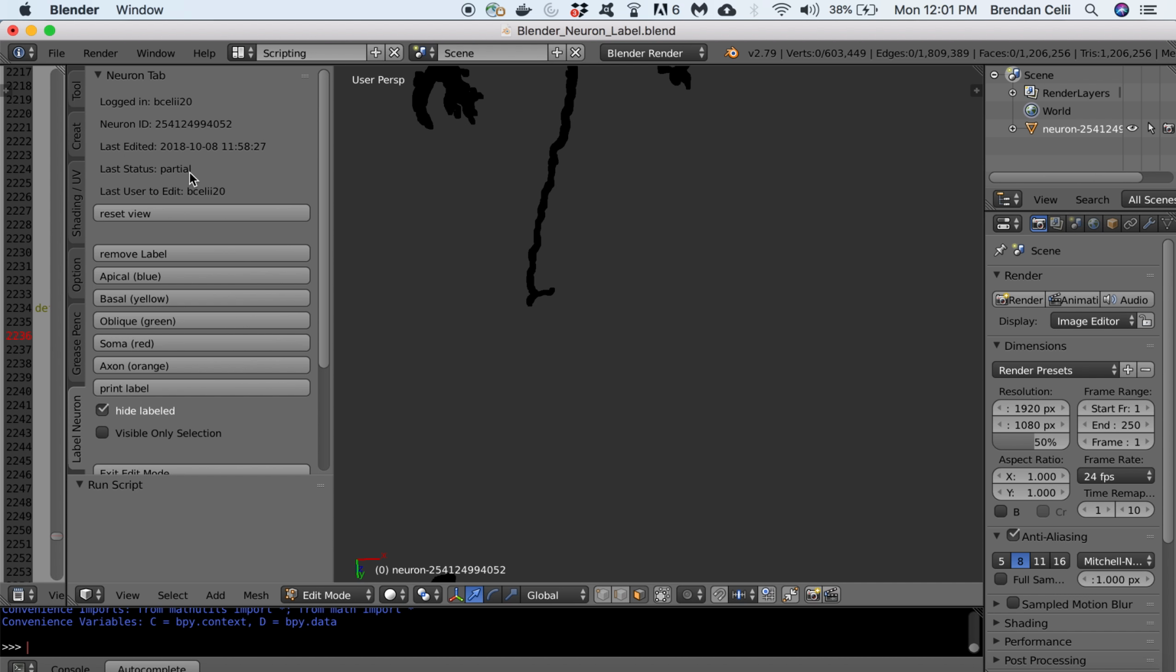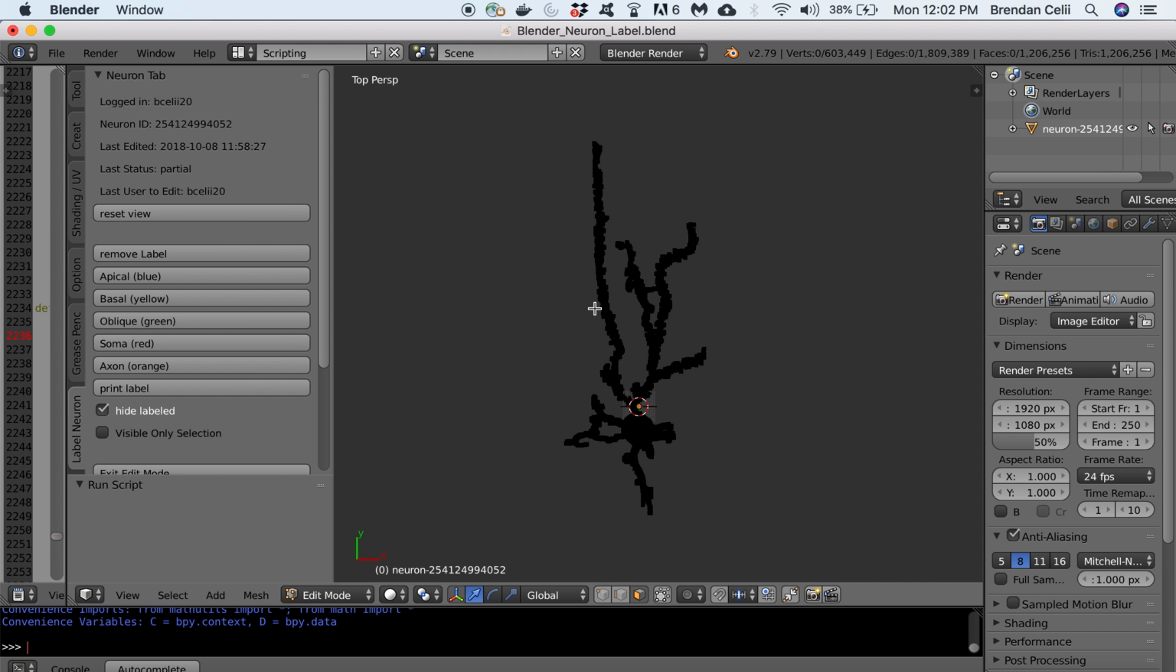And then status, there's only two types of status: partial and complete. Partial is when you either pulled it down and haven't edited at all, or you may have edited some but you're not all the way done. And then this confirms that you were the last user to edit. That feature is kind of redundant because you should only be able to edit your own neurons, but it's just a little check to make sure. Say I get off track and I zoom and I don't know where I am. You can always hit reset view, and boom, you're back there.